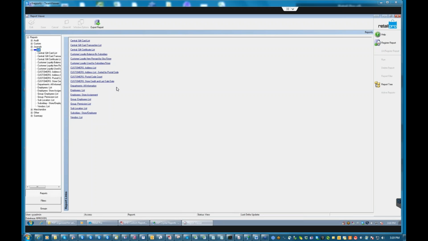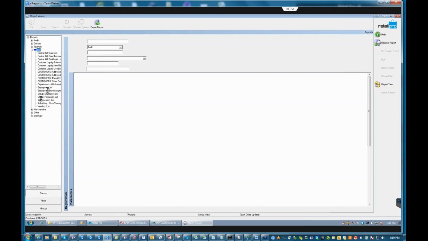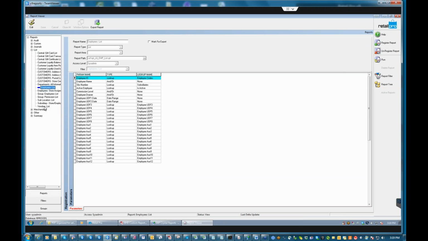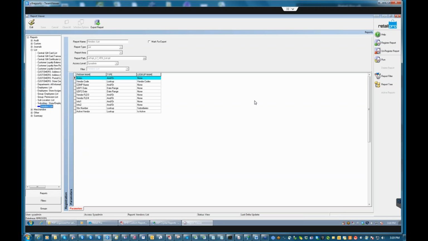Okay, so lists. These are not really reports per se. They're a list, right? So a list of my employees with part of their information, a list of my vendors with address information. And these are here because some people still want the ability to print all that out and take it with them to market or whatever.